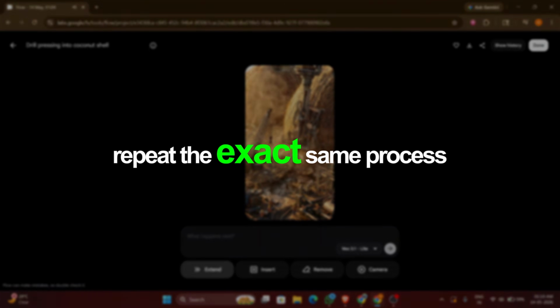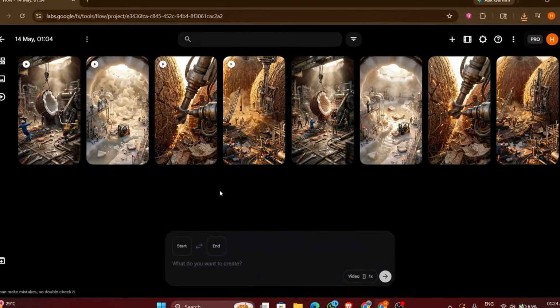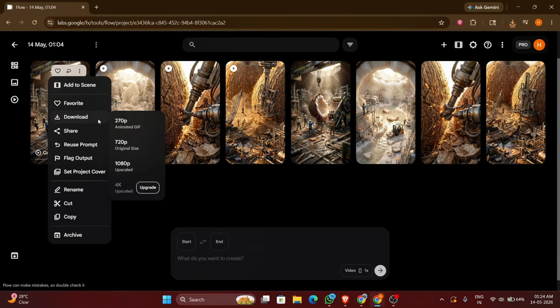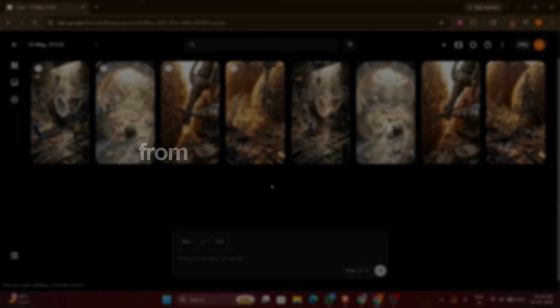Now repeat the exact same process for every remaining image until all of your scenes are converted into videos. Take your time with each one and make sure the video prompt matches the correct scene. This is what makes the final result flow naturally from beginning to end.